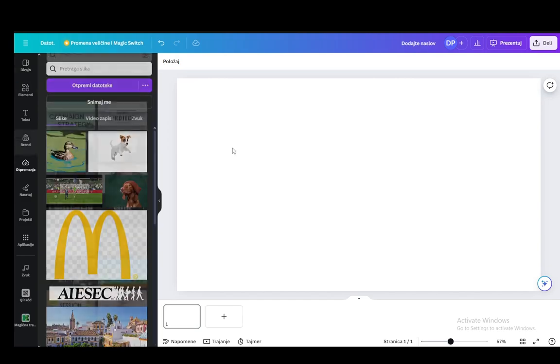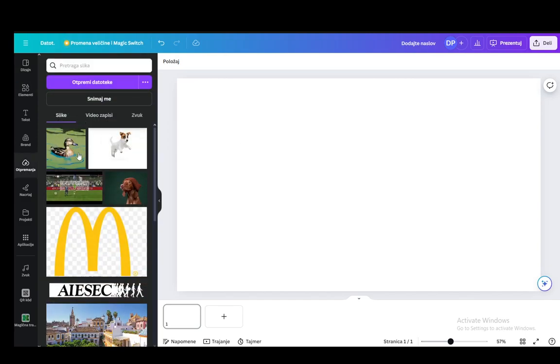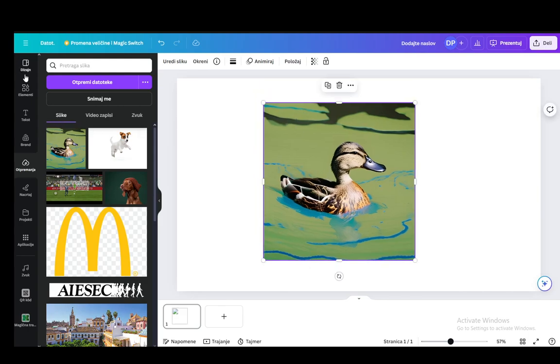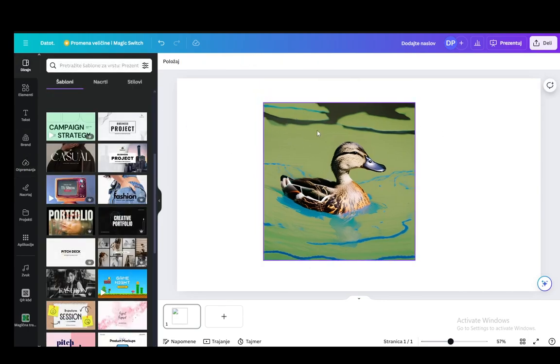Firstly, you need to upload your own images or create your own images using AI, or do whatever. You just use them and drag and drop them to the actual slide, and this is what it looks like. Now, this is just a simple image.